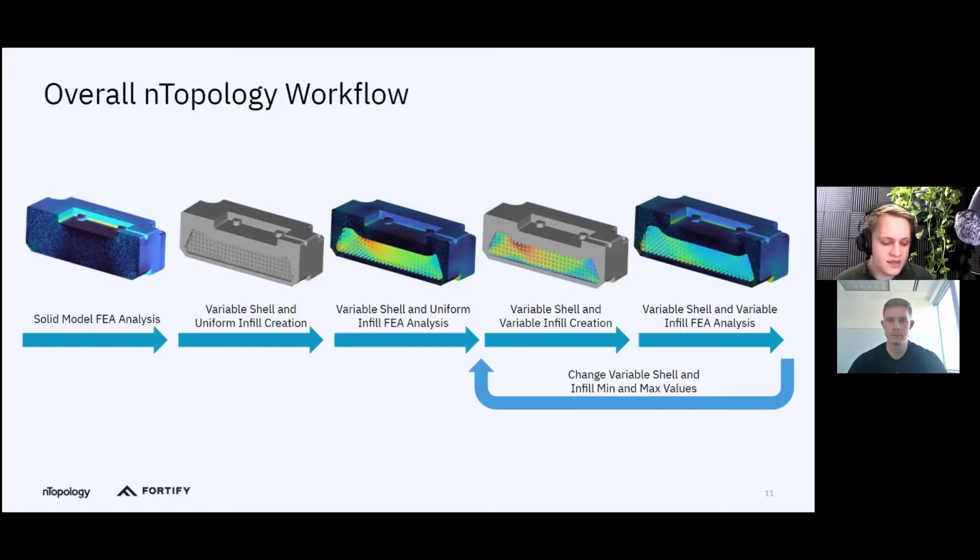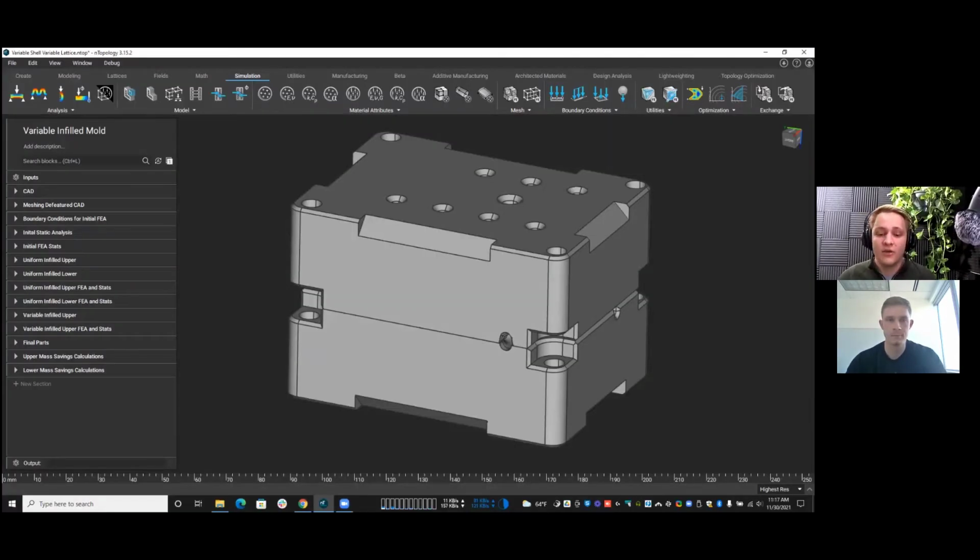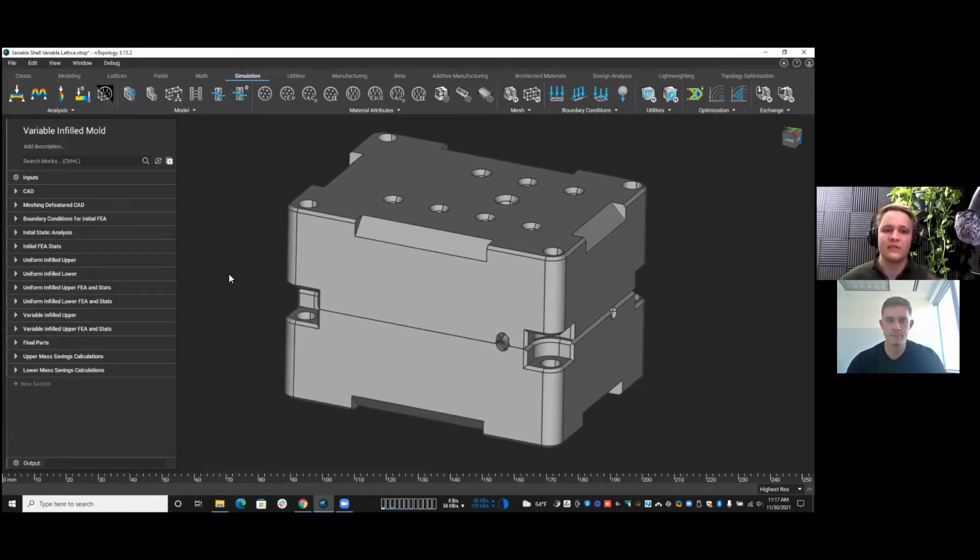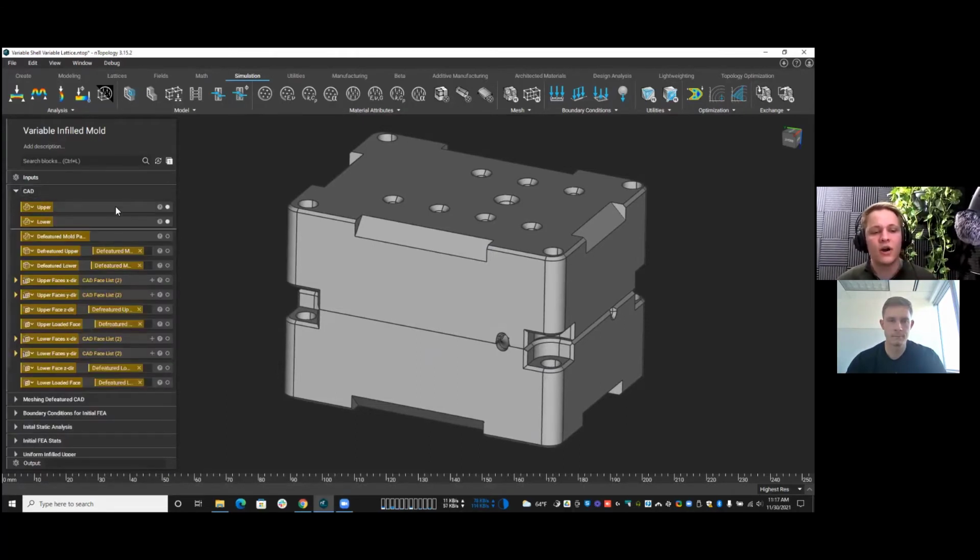But instead of staying in slides the whole time, I definitely want to go ahead and hop into the tool. All right, so this is the tool. This is nTopology here, and we're going to be taking a look at the workflow that I put together to accomplish these goals, right? You can see there's a couple of sections over here. We're going to go through pretty much all of them. We're going to start over here with the CAD, because this is what Ben sent me at the beginning. He said, hey, this is what we're going to be working with.